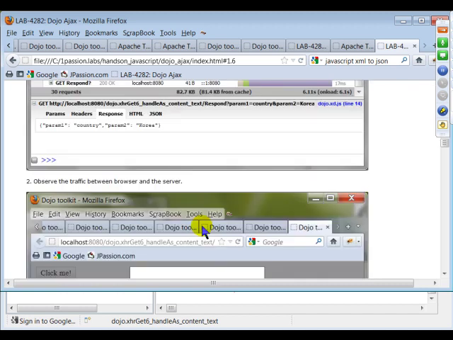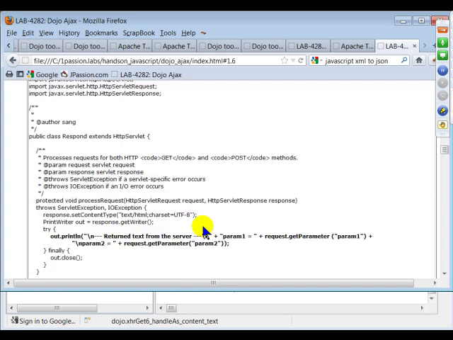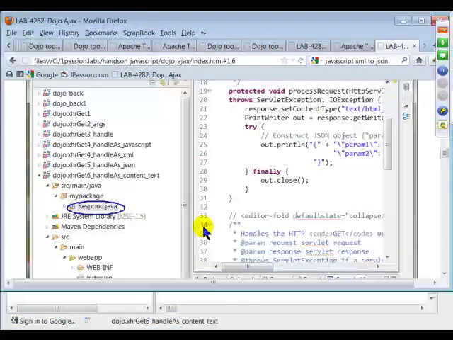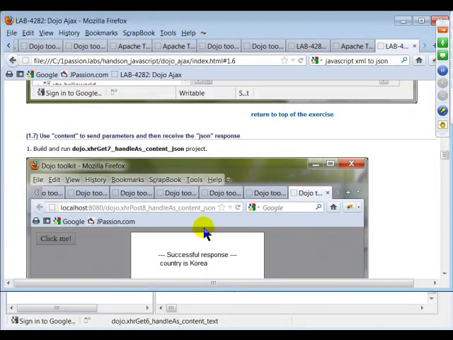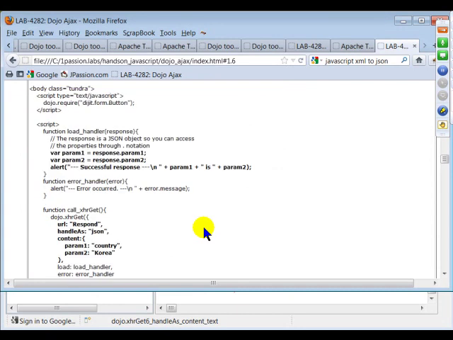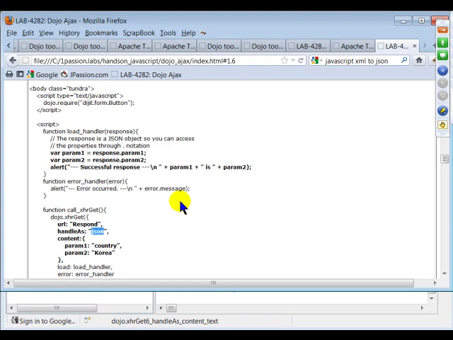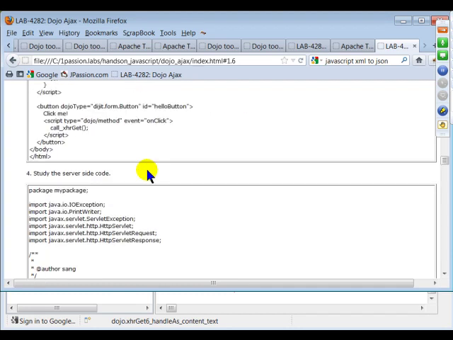So this is what we just saw. This is a case where we use content to send parameters, then receive the JSON response. So here we are receiving as a JSON. Again, when you receive as a JSON object, you are going to be able to use the dot notation. So you can just use dot param1 and dot param2.